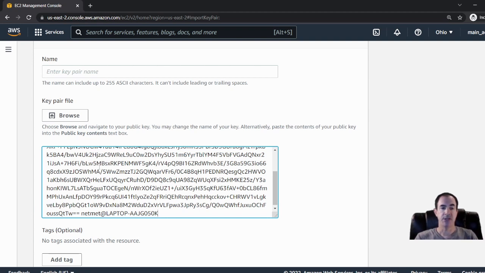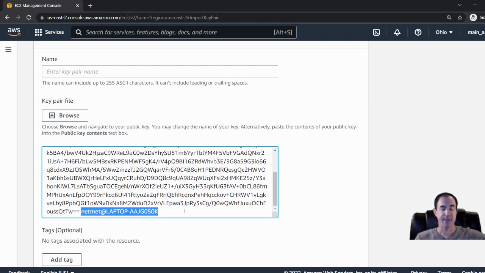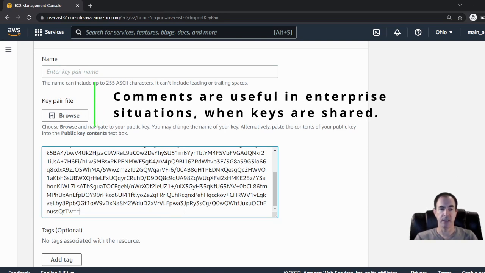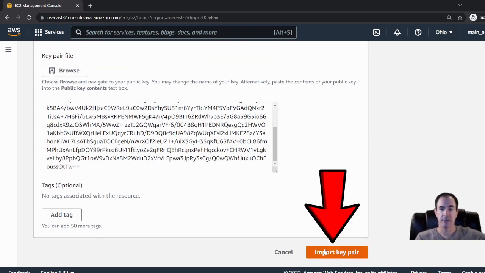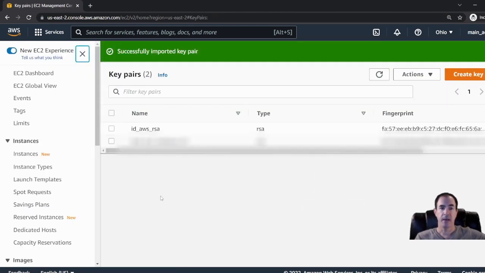Now, somebody had mentioned to me earlier, hey, what about this comment down here at the bottom? This is where it shows my laptop and a name and my name, et cetera. So if I had my full name here and it's a public key and it could be seen by the public, maybe I don't want this comment here. So you can just get rid of it. You don't need it. Just make sure you have the double equal signs afterwards. I'm going to now go to the top. I'm going to name it the same name that I named my key from over here, and that's id_aws_rsa. And then just import key. And now I have my key imported and we're ready to move on to the actual creation of our instance.